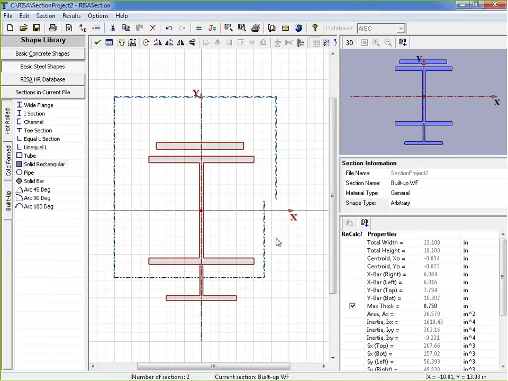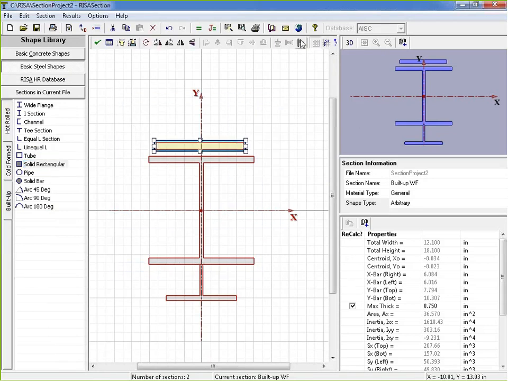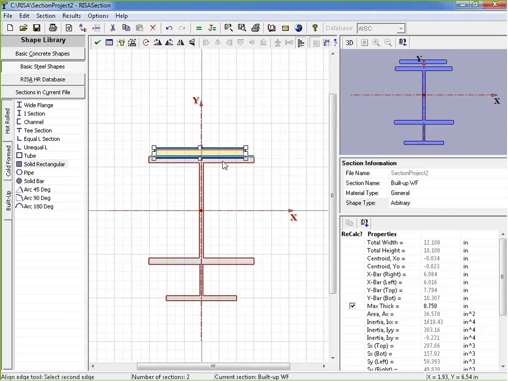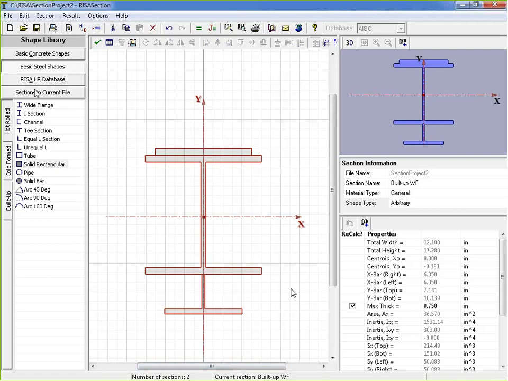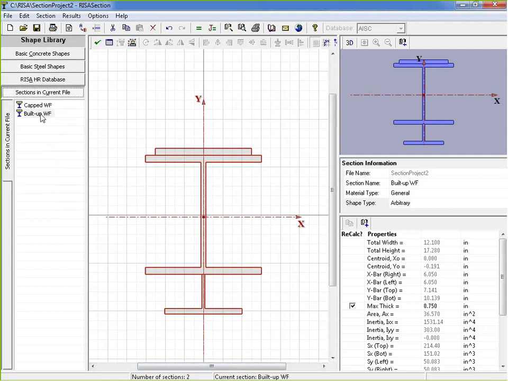And I'm going to highlight just this top portion, again using my parallel align tool. I'm going to select that, and I line them up. I'm also going to make sure that they're all vertical and centered here so that they're all touching the same center line. So you've got all of that in place, and this is my starting of my built-up wide flange.